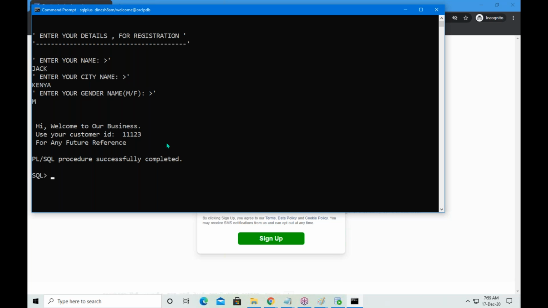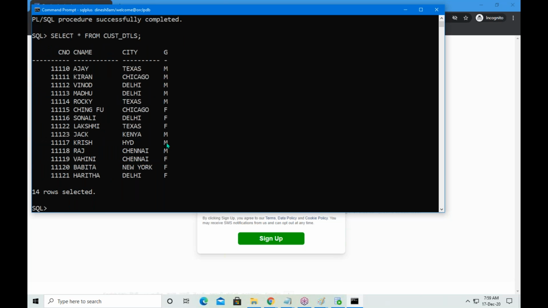So previously 13 customers were already there. Now, if you see the information, you can see 14 customers. Jock's information is also inserted here. See? Sir, you have inserted the rows, right, sir? Before it was 13 and now it is 14, right, sir?